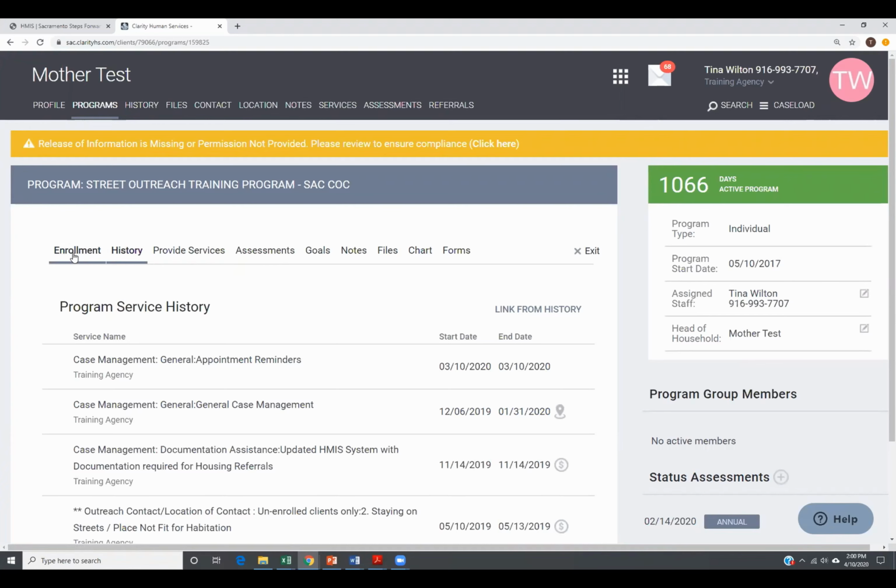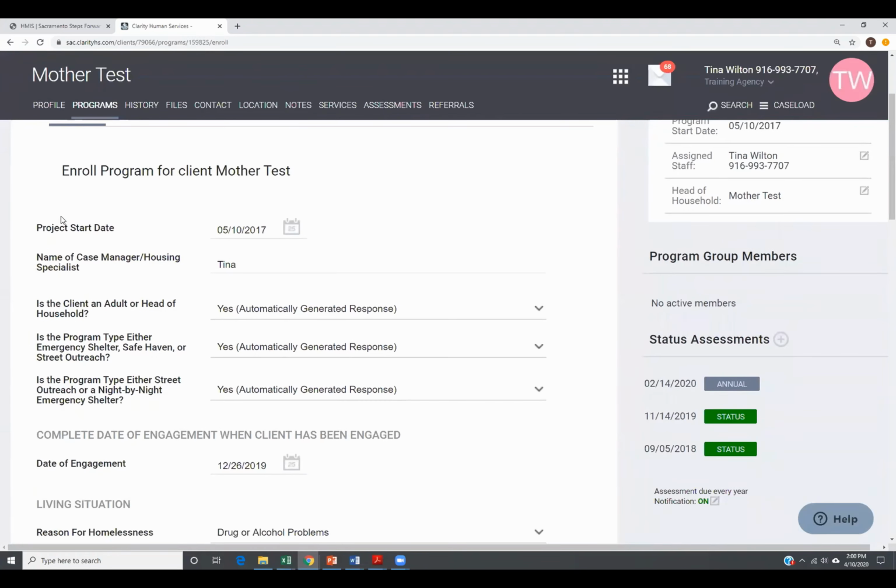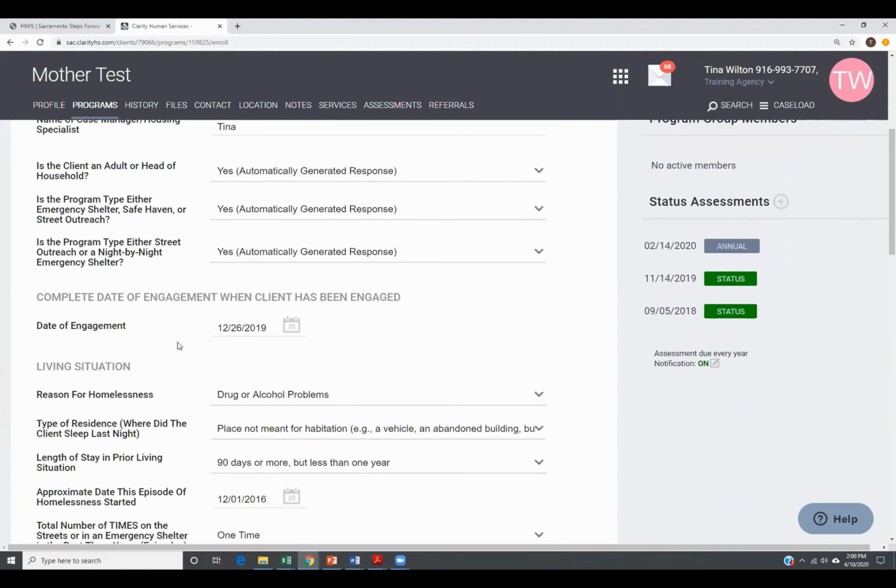And if I go to their enrollment screen, what you'll see is all the information. Like I said, this is very similar to the other program enrollment screen as well. But then we have a date of engagement. So when you're enrolling folks in street outreach or the night-by-night shelters, it is okay to leave this field blank. This is the only field that you can leave blank and complete the enrollment screen.